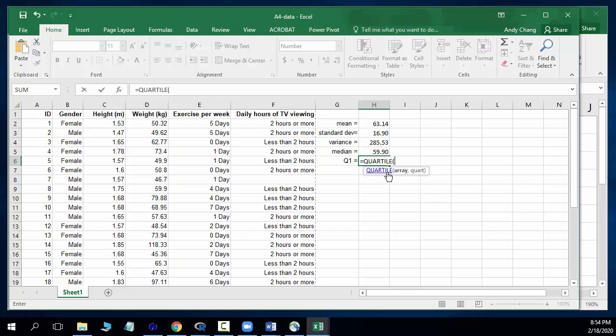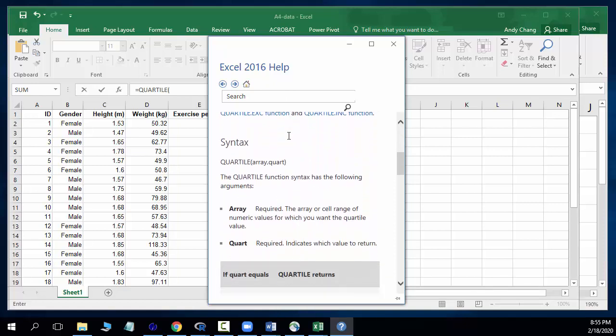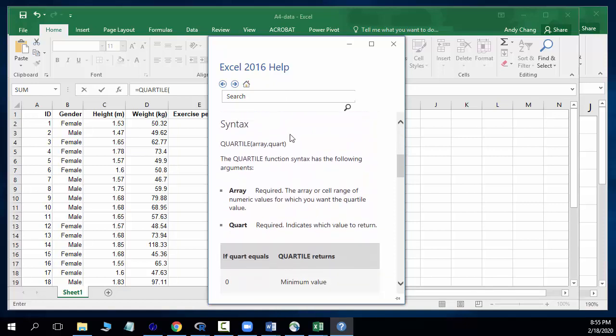Now, usually Excel will give you a hint. Go down here, you see the quartile function has an underscore highlight. That means there's a link here. You can actually get some information about this quartile function. So I click on that. Now Excel gives me some help about the quartile function, and it tells you the syntax of this, right?